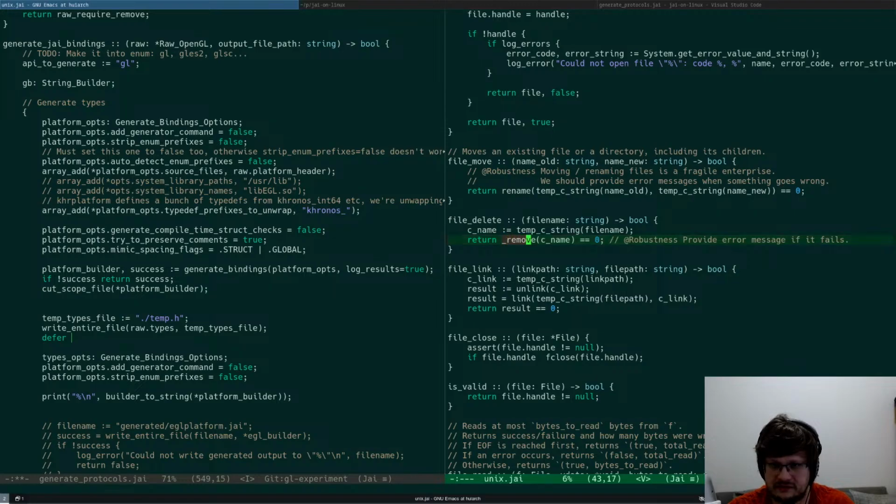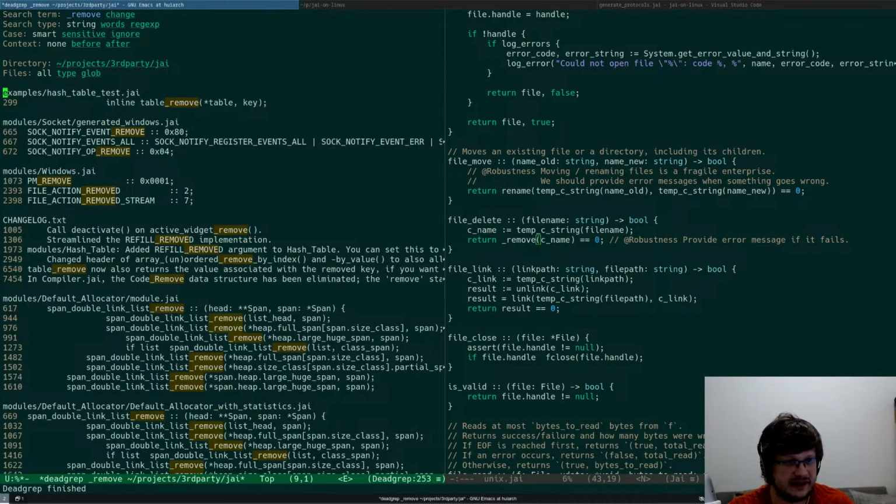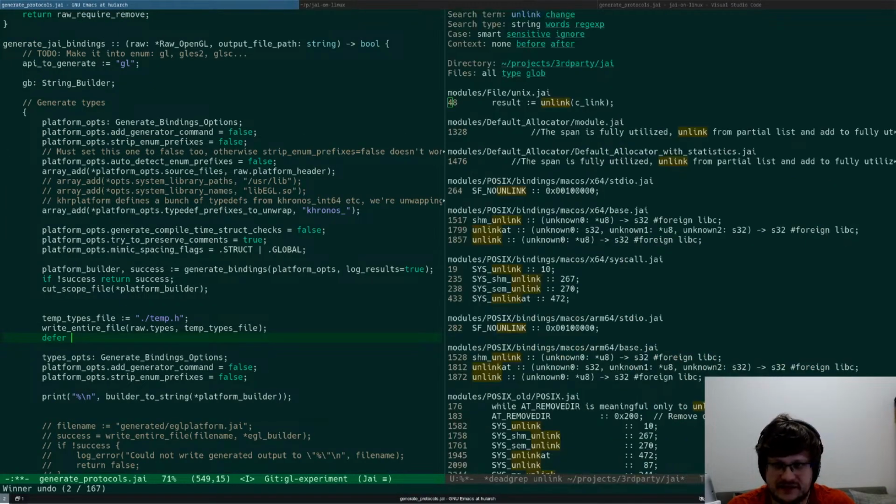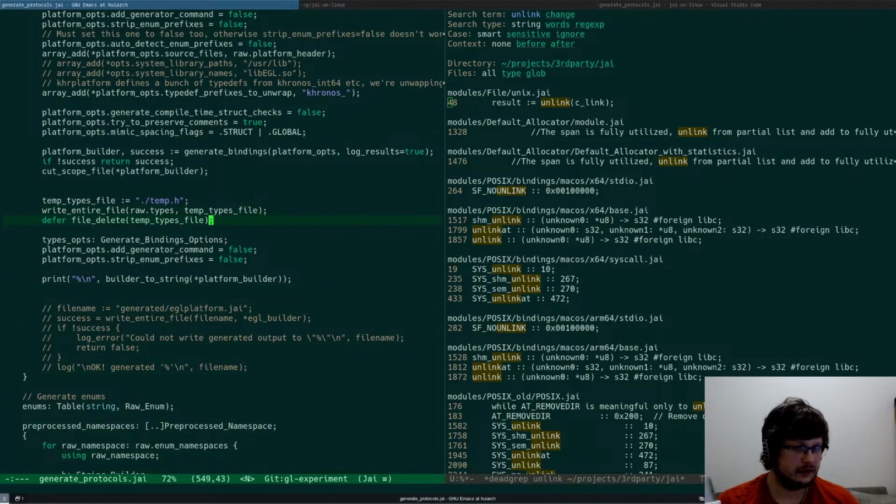Let me just see what that is. It's remove in POSIX. Okay. So it's literally just libc or something. Okay, so there is a file delete. Temp types file. Okay.